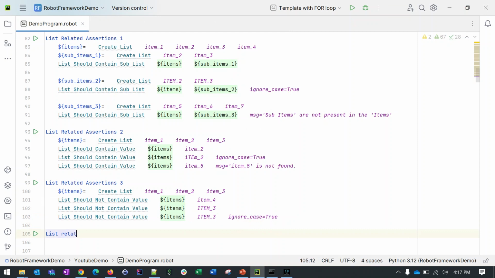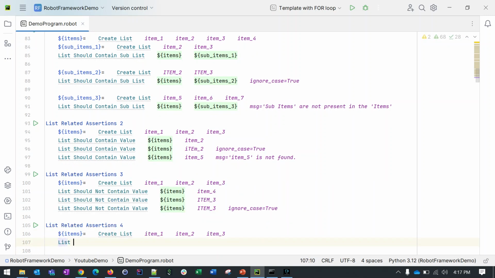List related assertions for item. It should not contain. Now here you can see all our unique values. Now list should not contain duplicates, items. In this case it is going to pass because it does not contain any duplicate value.